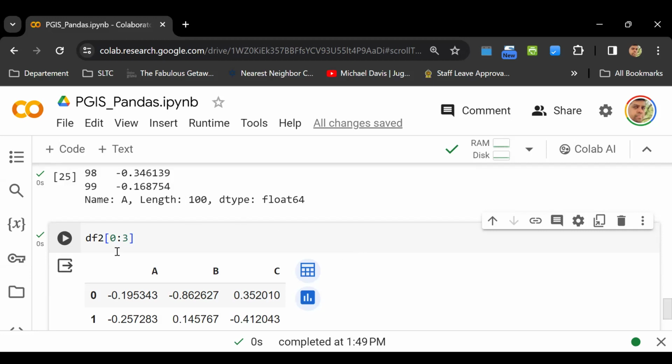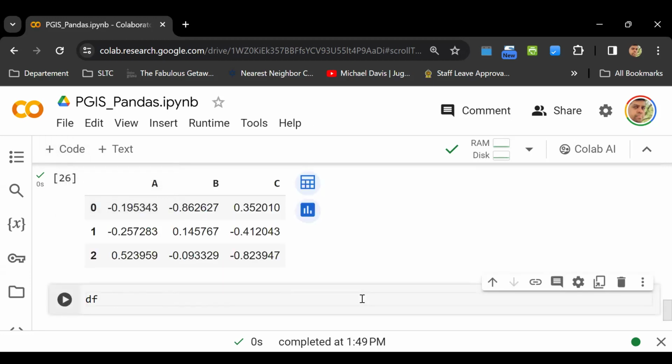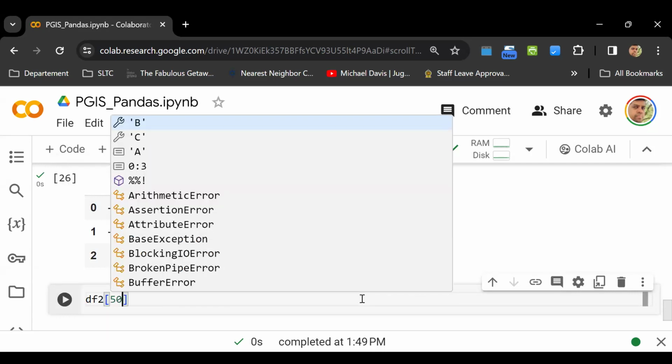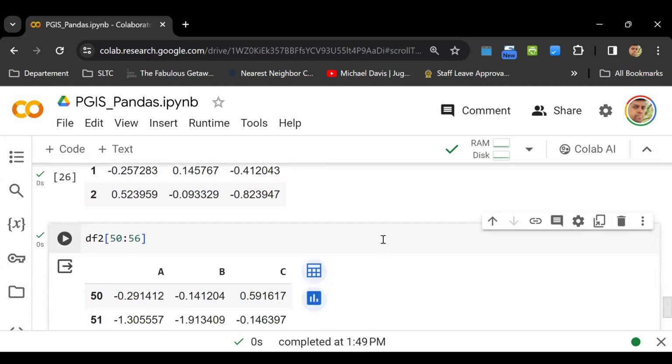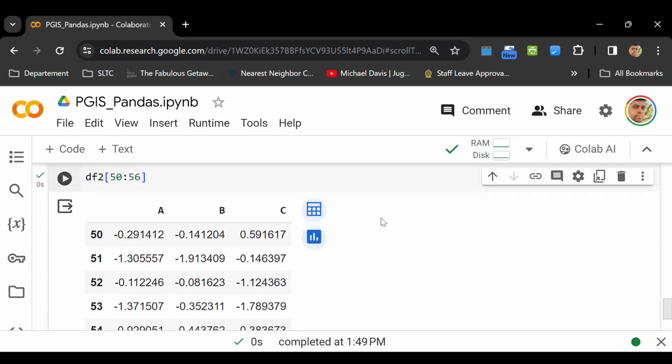Actually, by putting start and stop is how you specify. You can get any number of data. For example, let's say df2, let's say from 50 to 56, 5 rows, right? You can go like this. Okay.